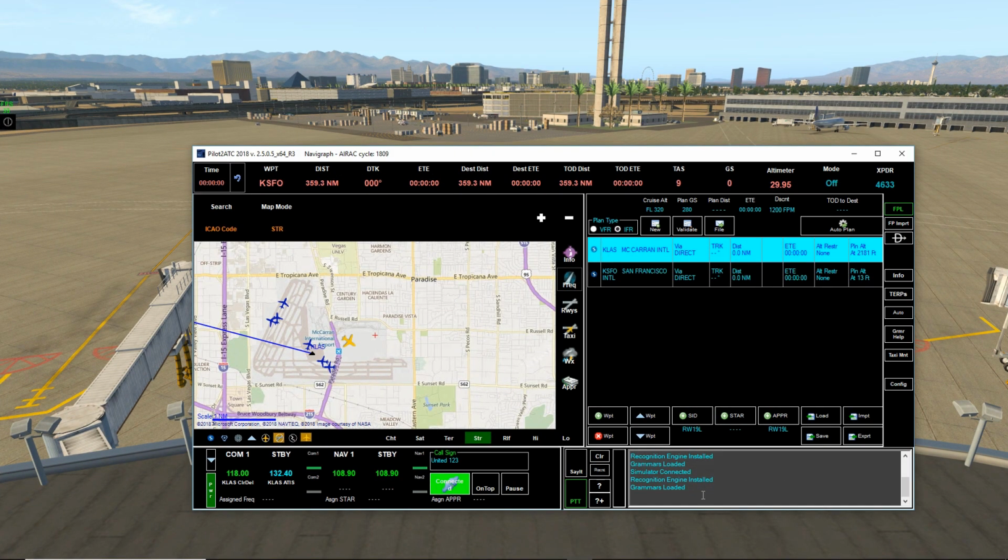United 123 ready to copy IFR clearance. United 123, we don't have a flight plan on file for you.